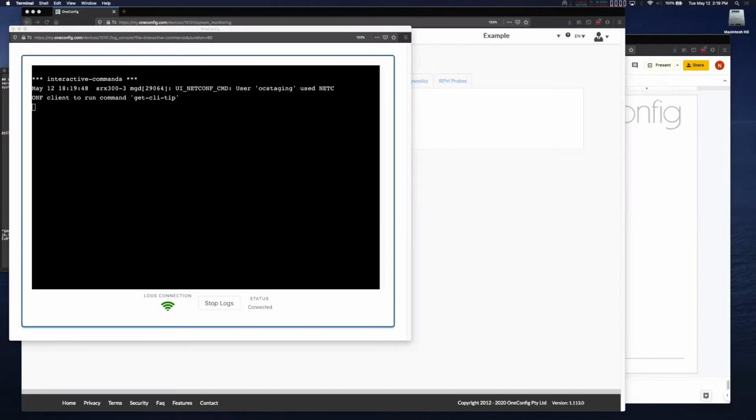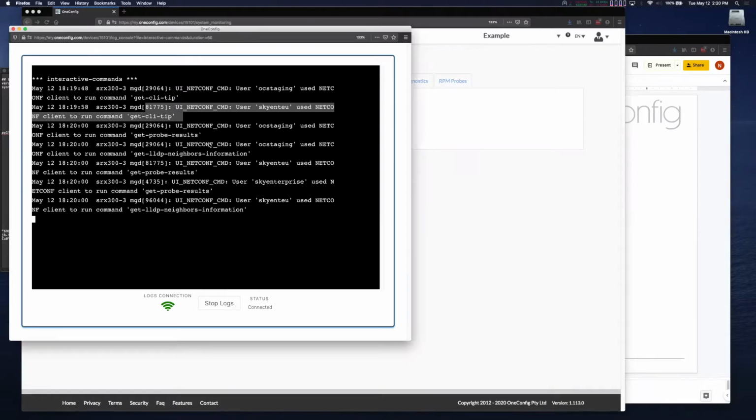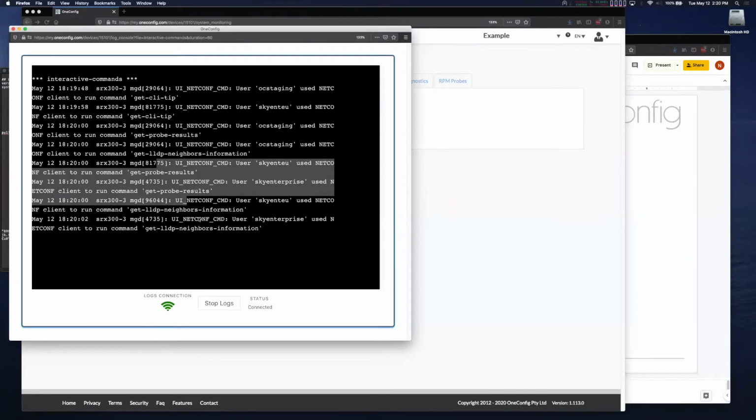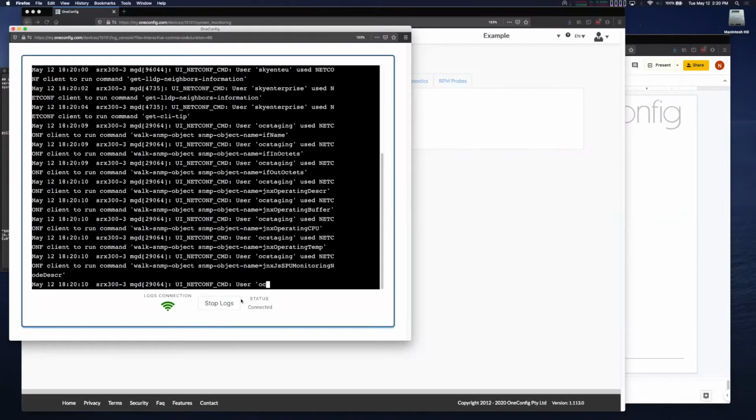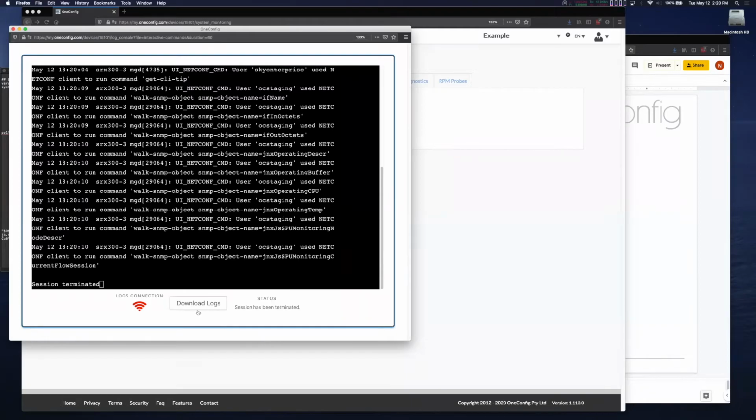So here I can see different elements that are getting run on the device. So I can see here some get CLI tip information, get probe results, LLDP neighbors. So these are things that are being run on the device via the interactive log file. I was running some of these in the other window. Go ahead and stop the logs. And now I can download this to evaluate it further.